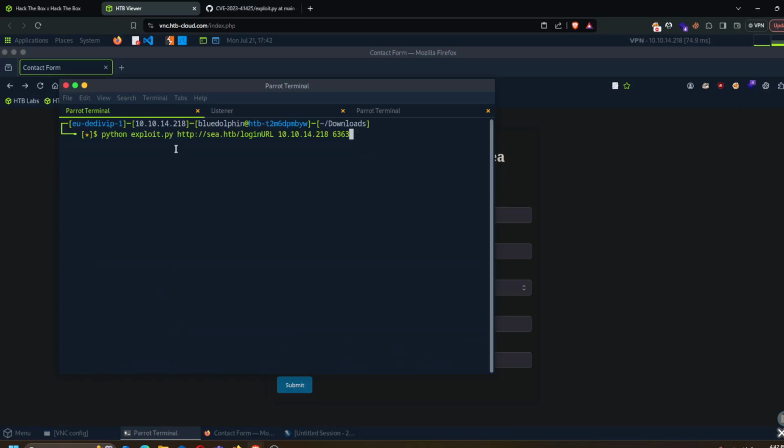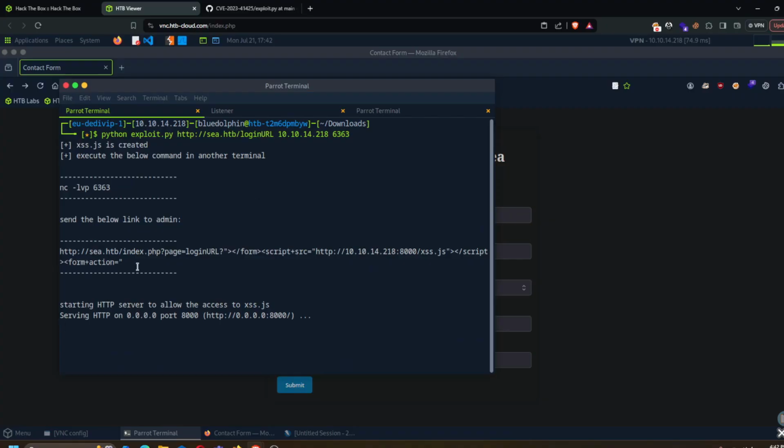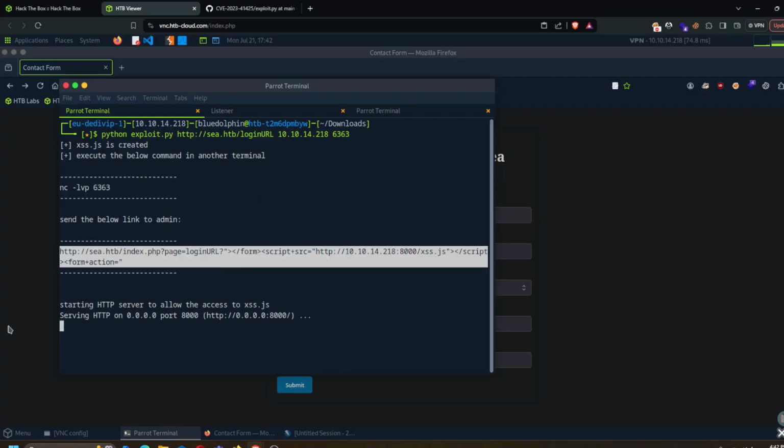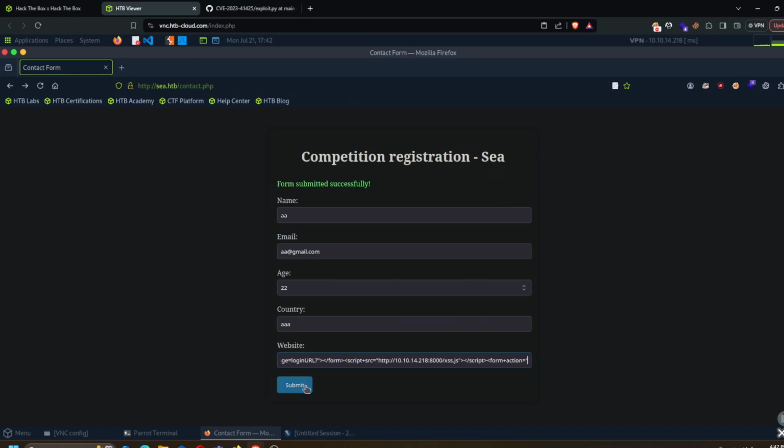Here I'm calling the exploit with our target login URL, our attacking host, and the port we're listening on with a reverse shell. You'll see here it generates a payload, which we'll pass to the form. All right, here we are passing the payload into the website parameter, and now we're just gonna wait a couple minutes.